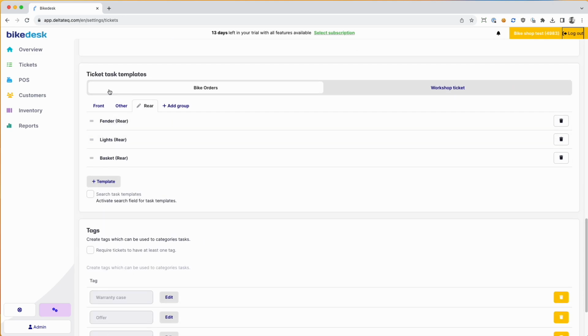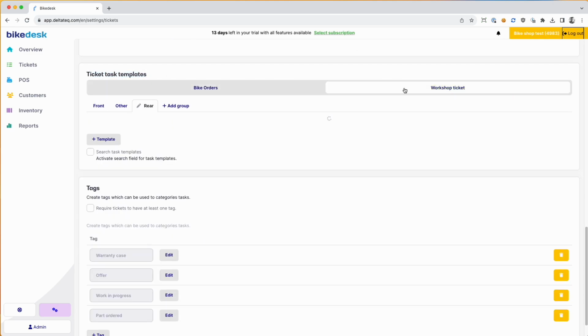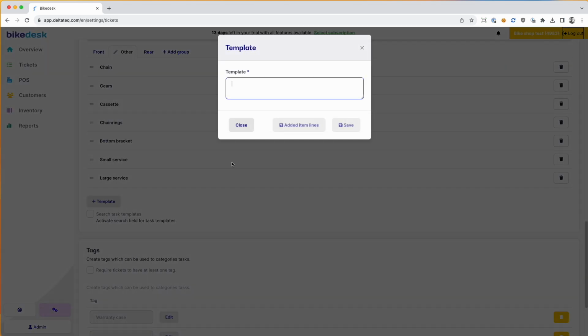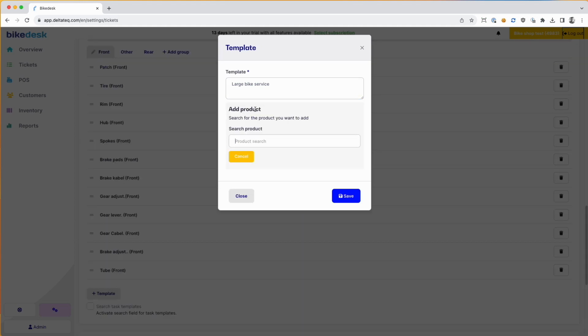Another thing I can do here is set up ticket task templates. So in the workshop, we have a lot of default tasks that we probably do all the time, and in here I can set them into the system, so we don't need to type it in every time. For instance, here I have 3 main groups. I have front, other, and the rear of the bike, and I have some default tasks that we loaded already into the system. If I want to add more, I can go in here and then I can say template, and then I can say I want to add large bike service, and then I can actually also add product items to this if I want to.